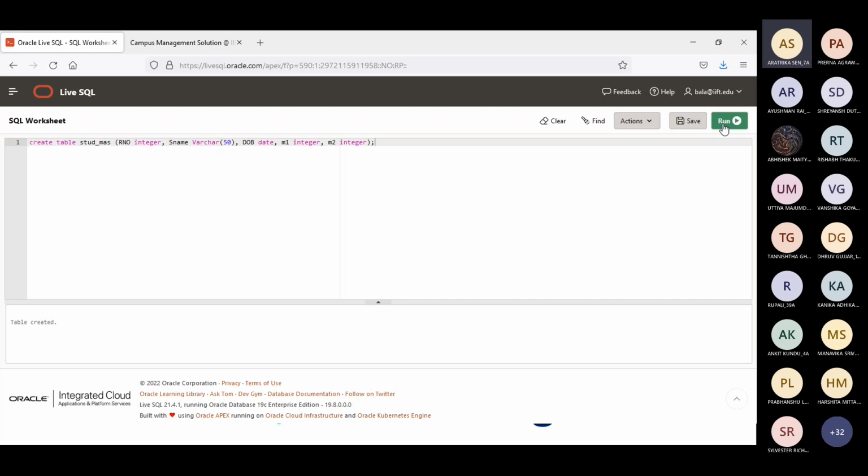Suppose I want to make this RNO my primary key. Would I be able to? Yes, very good, because we are going to enter unique values into this particular table. So to do that, just put primary key. But you need to drop this table because it has already been created.